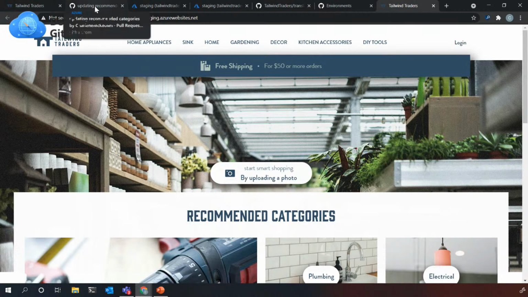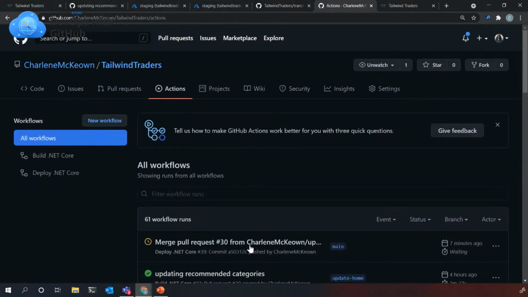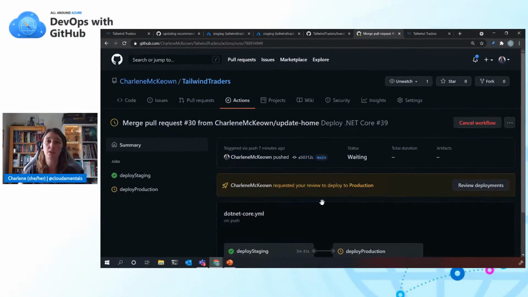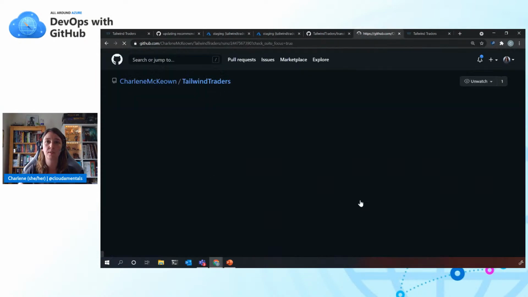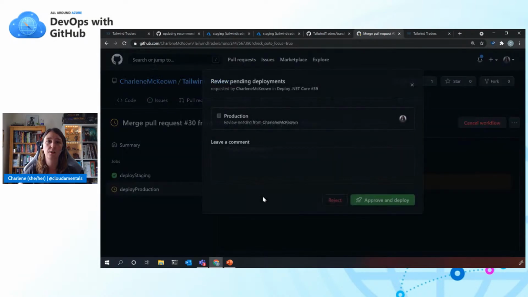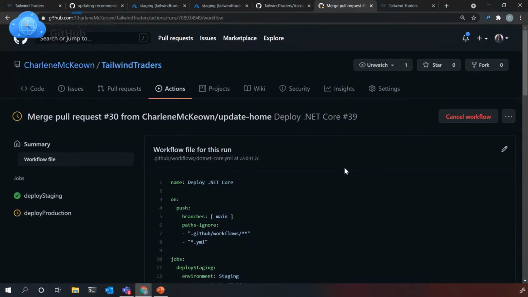So I think I'll come back into my repo, into my action, and I'll go ahead and approve that promotion of those changes to my production environment. So I simply need to click here, review deployments, give it a click, and approve. And I'll show you just briefly what the workflow file looks like in case you haven't worked with actions before.